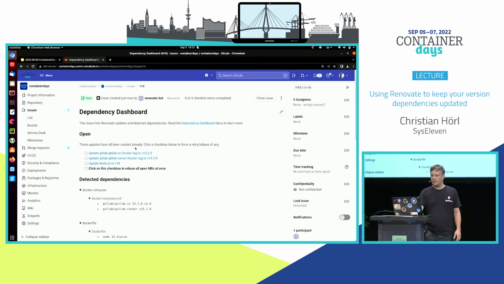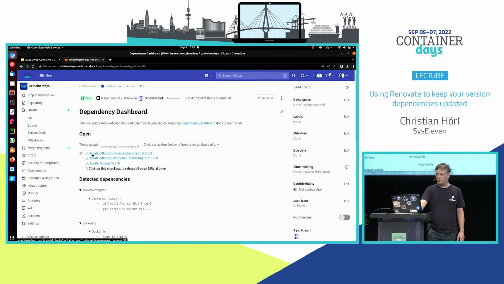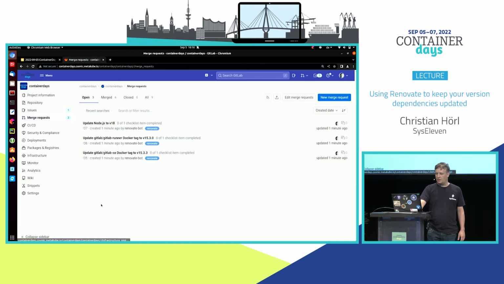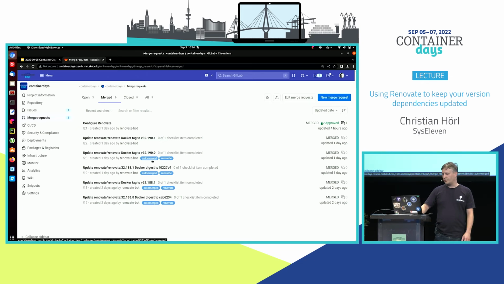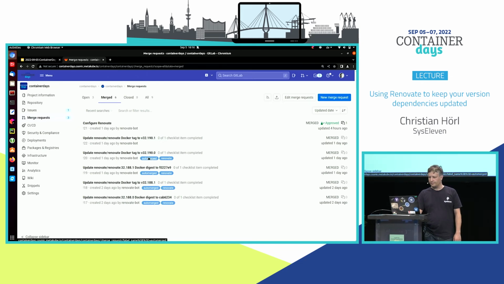So I get an overview with this dependency dashboard. I can jump right into each merge request if I like. So let's go to merge requests. Here is each one of them. It has a Renovate label added to it, so I can filter it. And you can see there are already merged pull requests. For instance, those are from yesterday, I think. Those are pull requests which were auto-merged because they are Renovate's own updates, and I wanted them to be auto-merged so they don't bother me every day.